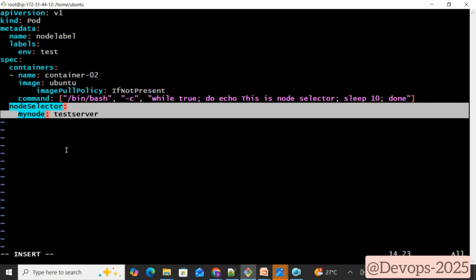Then comes the nodeSelector part. This is where the magic happens. Basically, this tells Kubernetes, hey, find me a node that has the label mynode equal to testserver. Only create this pod on that specific node. If no node has this label, keep this pod in the pending state.